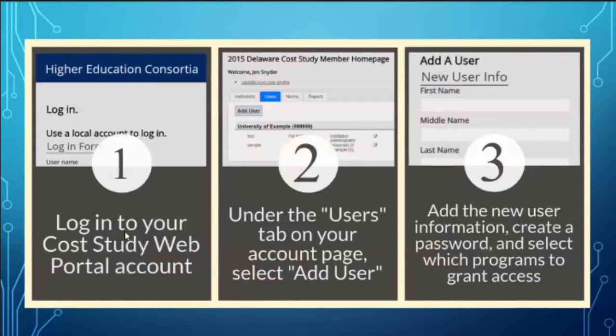It's, as I said, fairly simple to add a user as a view only. And when I say view only, just to clarify, that means that they are unable to edit any of the data. They simply are able to observe it. So you would log into the portal, you go to the users tab in your home page, and then you'll see an option to add a new user, and it's a fairly short form to add name, email address, and then specifically which programs you'd like to have that individual have access to.